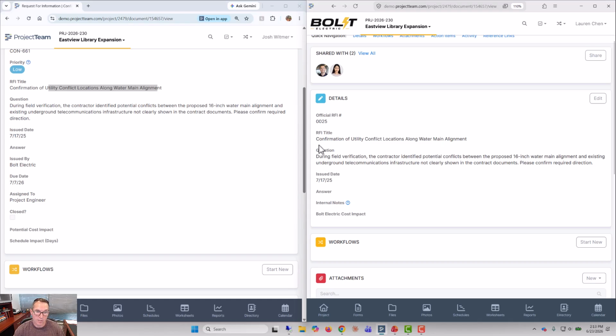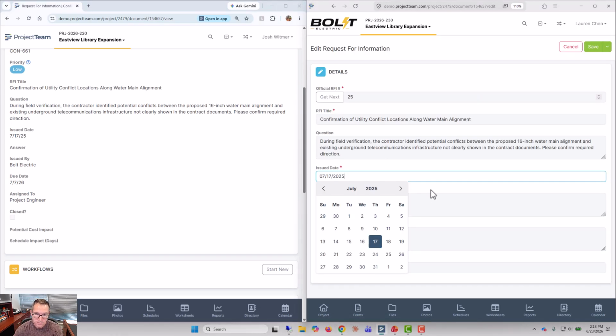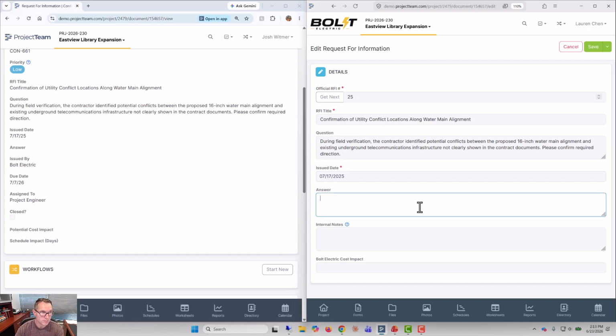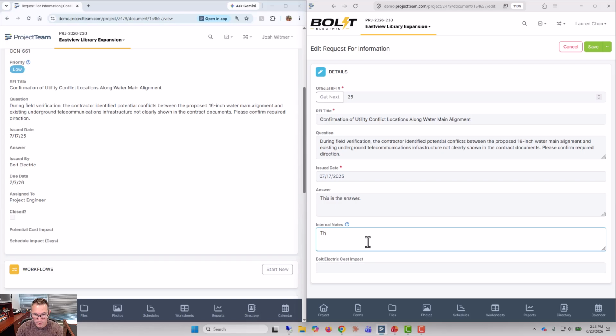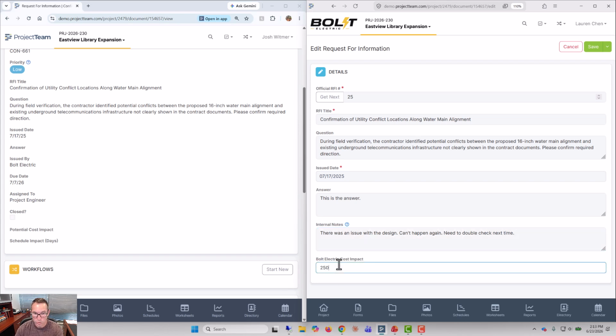The main data, RFI title, subject, RFI number, that's connected. These other things are managed by their own organizations. So I can go in here and say, let's say as Lauren, I'm going to put an answer in here and say, this is the answer. I'll put in some internal notes and say there was an issue with the design, can't happen again, need to double check next time, whatever I want to say there. And then the cost impact is $2,500 to her organization, and I can save that.